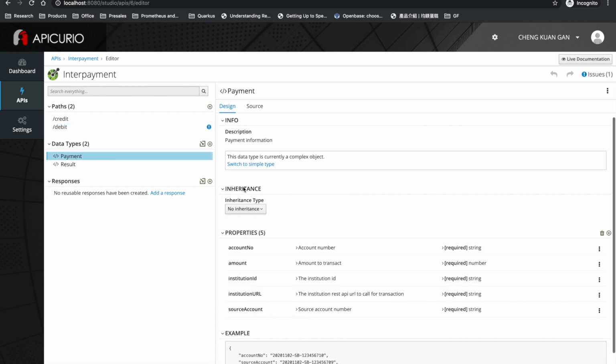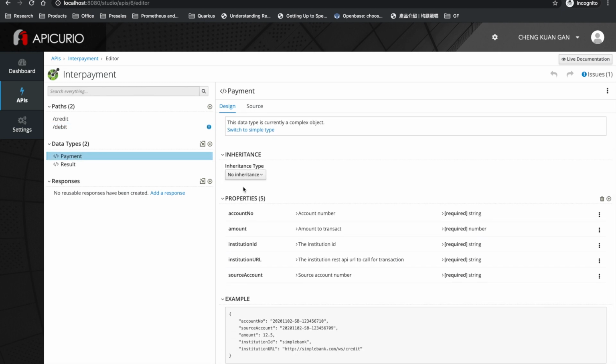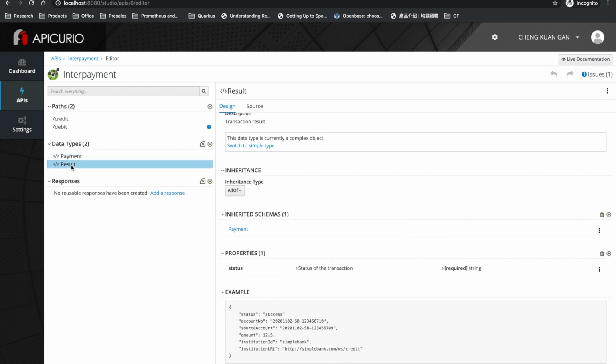One is payment. So this is a payment information that the API consumer needs to send into the credit or debit to perform the transaction. So I have account number, amount, and so on, right? And in the result itself, other than some of this payment information, I will actually put in a status as well. Okay, so this is how my API design looks like in the Apicurio Studio.